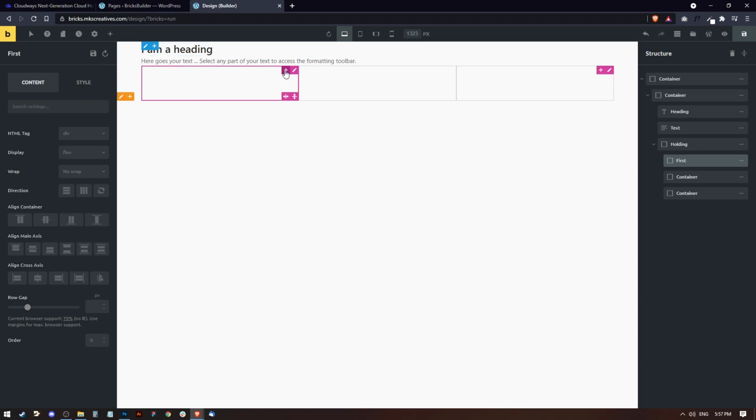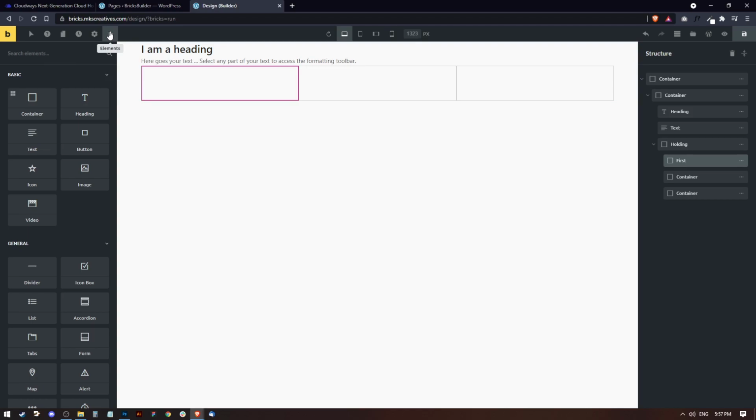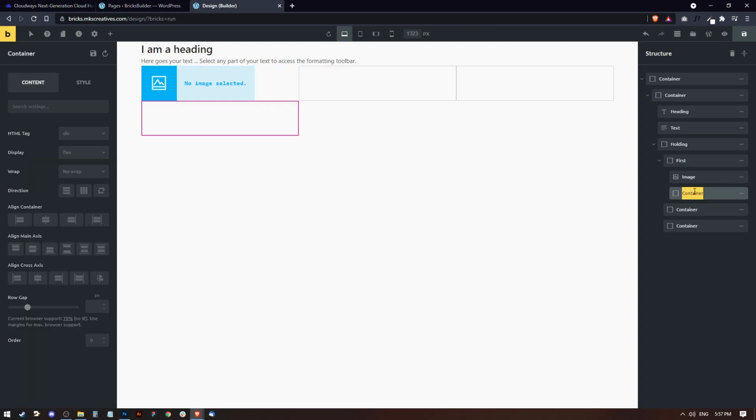I'm going to dive into the first container and I'm going to go back over to my elements. I'm going to drop in a picture and then I'm going to drop in a container. So now that I've got another container inside the container, this one's going to be the content. So we're going to call it content, just so you know where you're kind of heading down the structure, because it can get pretty full on.